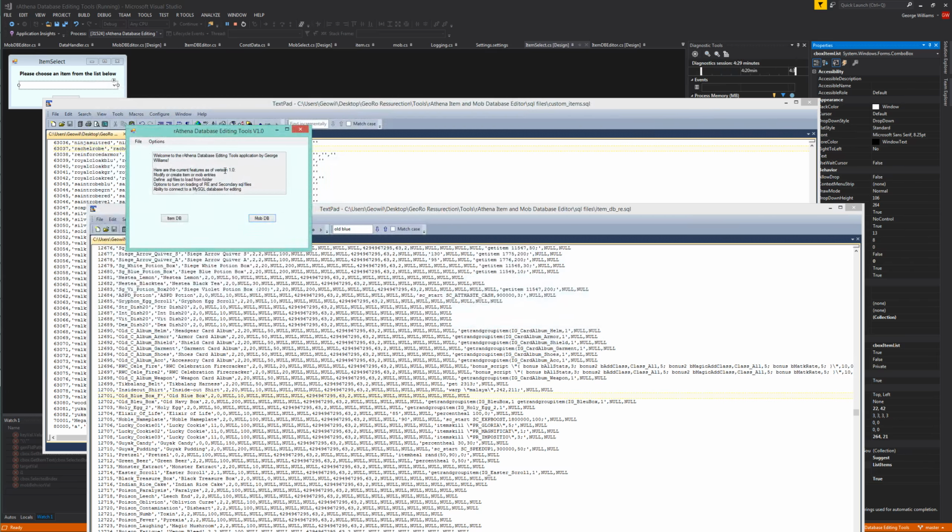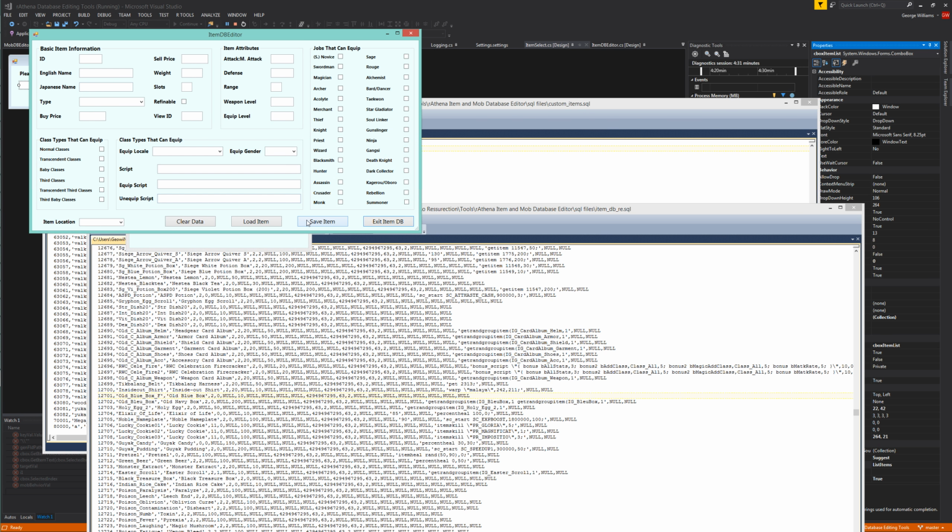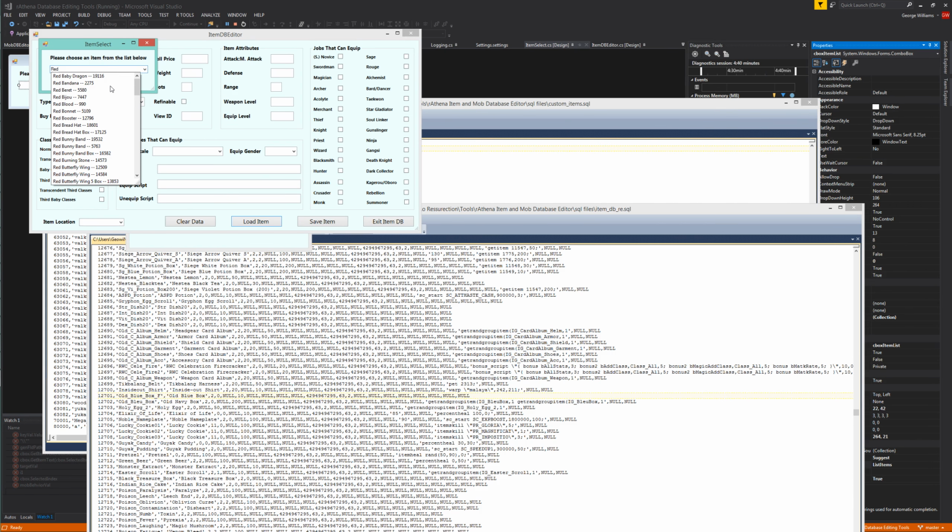Let's go and exit. I just want to make sure the item DB stuff is working as well. So load item, and we'll see red potion. It's got a bunch of reds. So red pepper pencil, red PhD hat. So there's my custom items there. So it's a very easy way to go through and search for things and find them a lot easier.